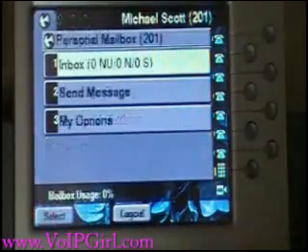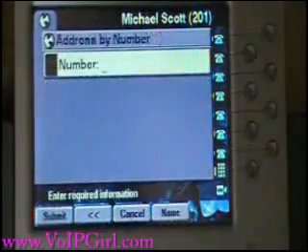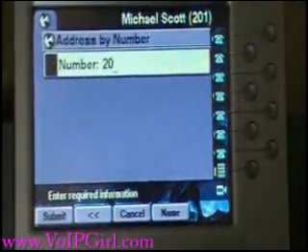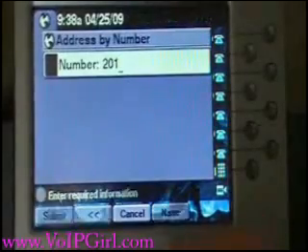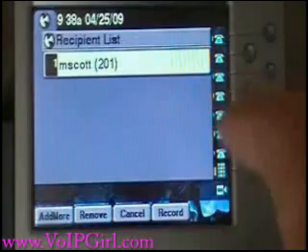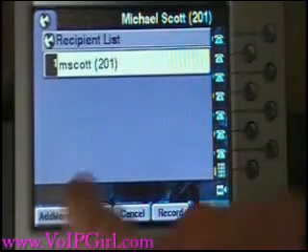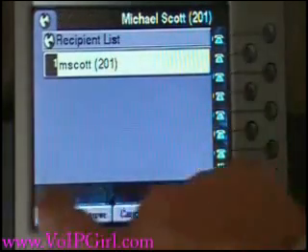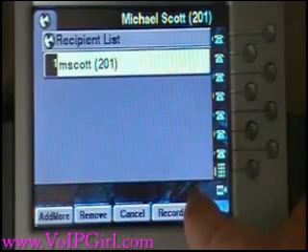So let's go back here and I'm going to test how to send a message. I'm going to send it to myself at extension 201. Click the submit key. And as you notice, based on the status of the screen and what we're doing, you can actually see the soft keys changing. Just something to take note of.